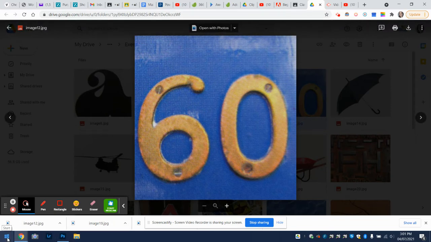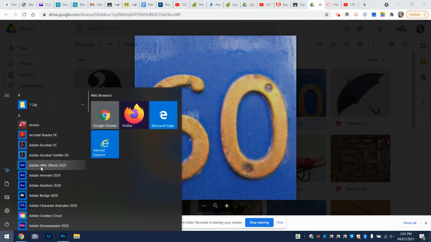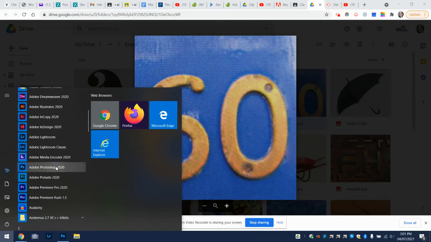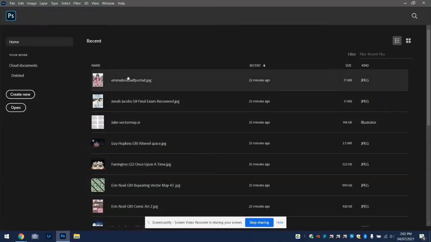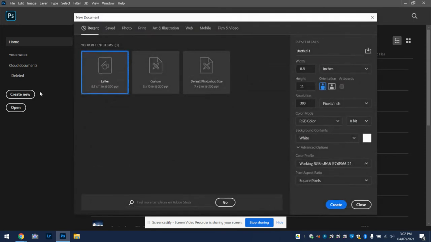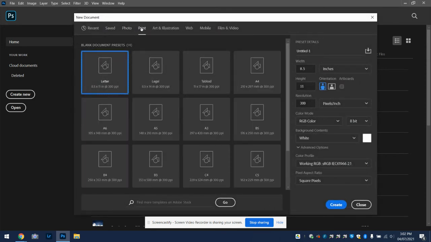Now, I'm going to go to either my startup menu and scroll down to find Photoshop to launch it, or I've actually already pinned it to my taskbar. So I'm going to launch the program. And like every project you'll do for this class, you're going to create new. You will go to the new document window. You'll choose print and letter size. So that 8.5 by 11 inch, 300 pixels per inch.